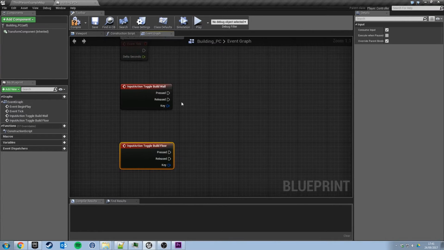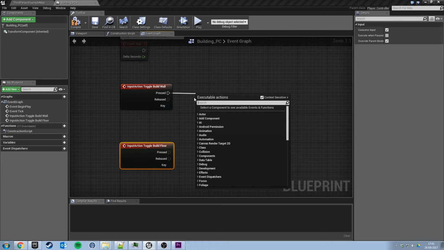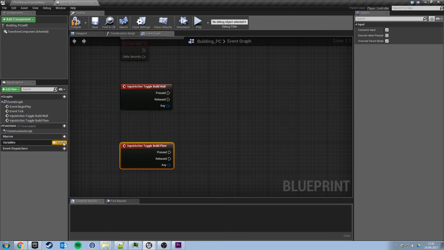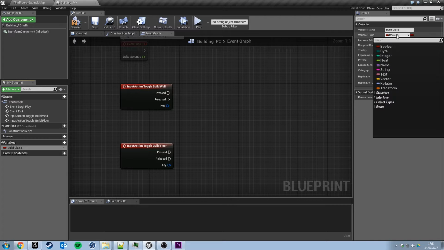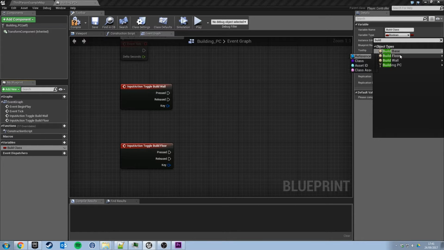So when we press one of these, I think it was the 1 and 2 keys we found, what I want to do first of all is set a variable to say which class it is we want to build. So add a new variable, call this build class, and then change its type to be of type build base, which was, if you remember, the base class that floor and wall inherit from.